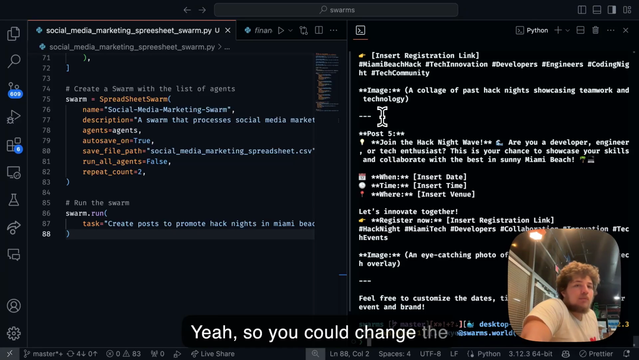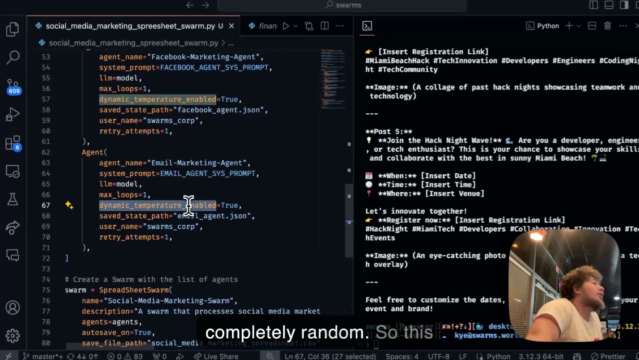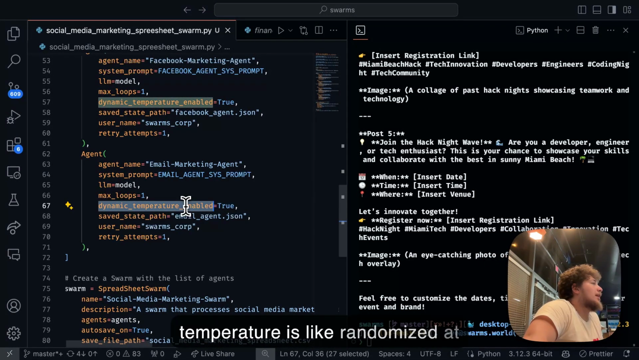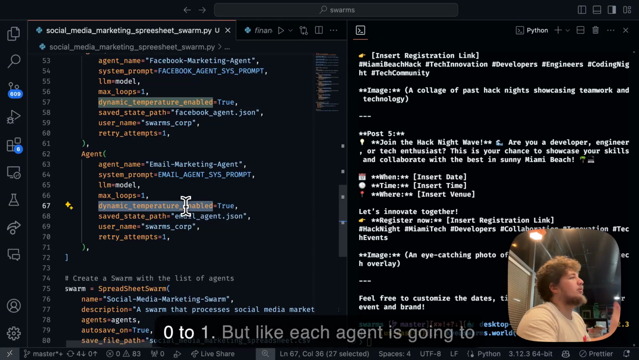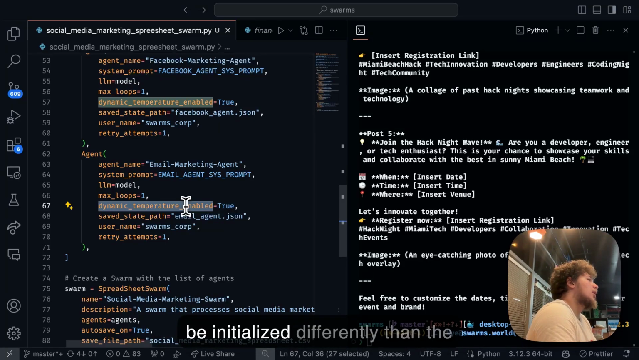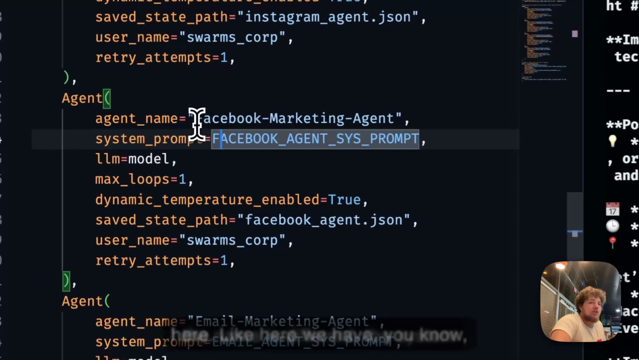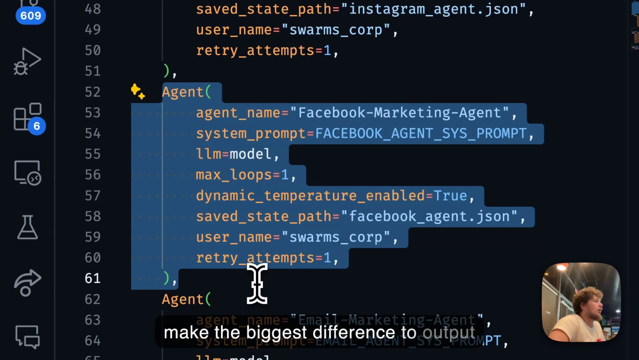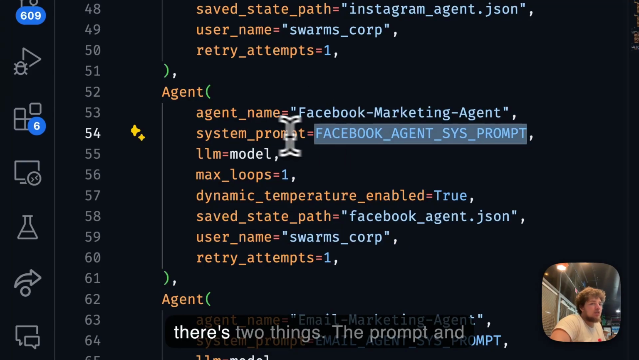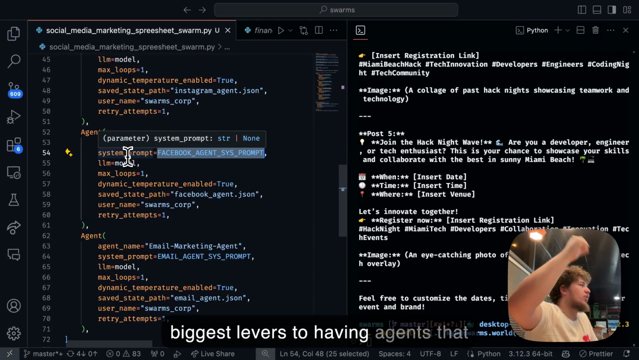Yeah. So you could change the temperature. We actually have dynamic temperature here, which is completely random. So this temperature is randomized at runtime. So you could have 0.7, 0.6. It's up to 1, so it could be anywhere from 0 to 1. Right. But each agent is going to be initialized differently than the others. And they're all specialized here. Here we have the name is different, the system prompt is different. If you wanted to make the biggest difference to output quality, there's two things: the prompt and the model. Those are the biggest levers to having agents that produce good outputs.